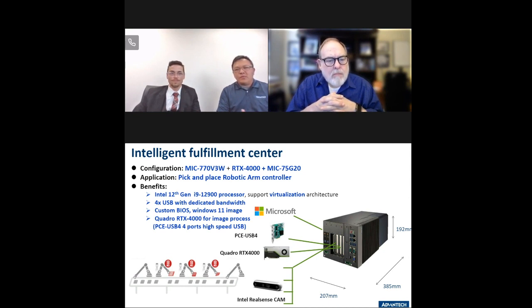Because we see more and more intelligent fulfillment centers and warehouses. Right now we are going to the Industrial 4.0, IoT phase. So they do the AI process for the shipment, pick and place application, to improve efficiency and finish the shipment in a shorter time frame. So they need the AI efficiency platform.